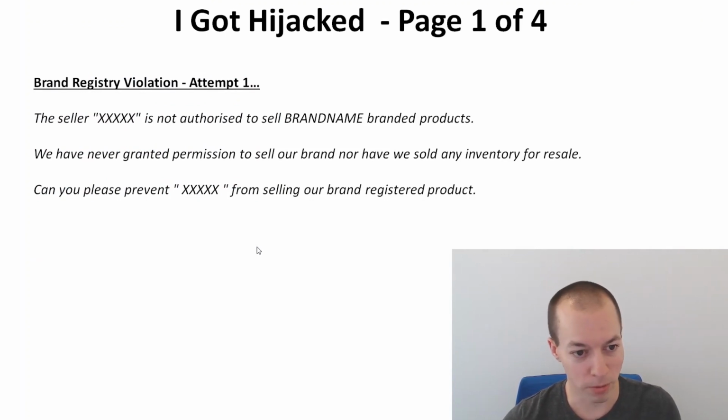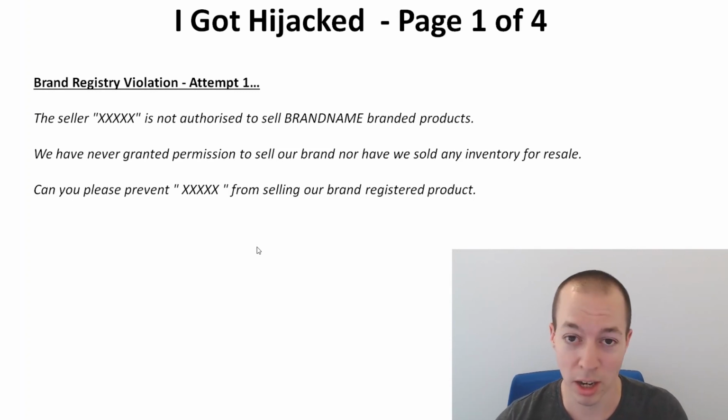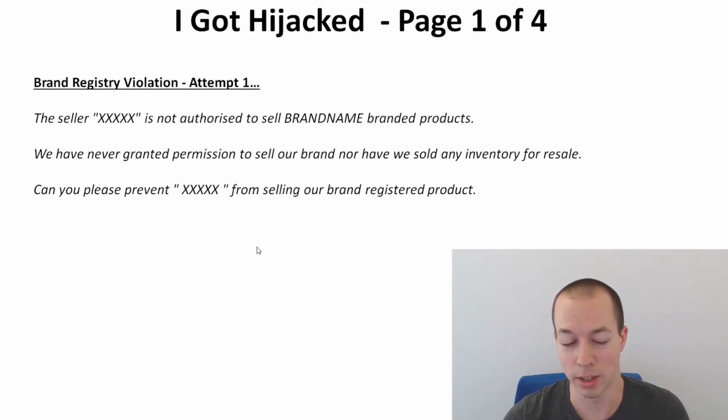So very straightforward. The seller XXX is not authorized to sell our brand name. We have never granted permission to sell our brand name, nor have we sold any inventory for resale. Can you please prevent this seller from selling our brand registered product? So I thought, okay, this text will work. This will get them to remove the seller from the listing.